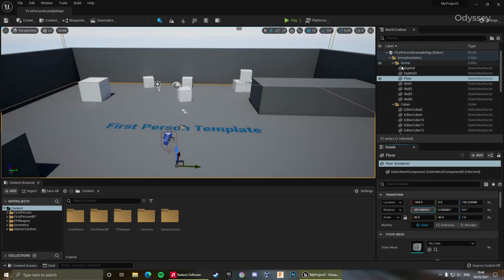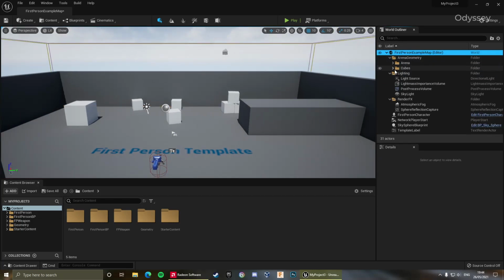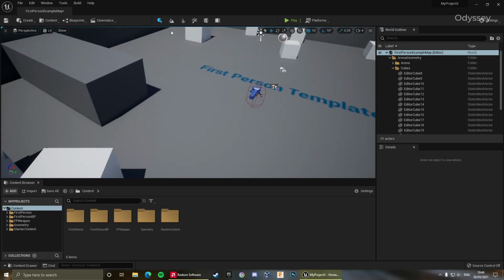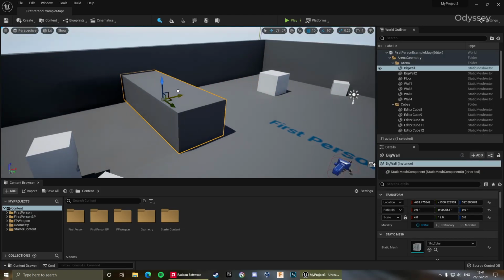Up here we've got the world outliner, which is a hierarchy of the map. So of course up here we've got the map, and then we can make folders and store different things inside of the folders. On the default template map for the first person shooter, the lighting is kept inside of its own folder, and all of the physics cubes are kept inside of their own folder. Up here we've got our toolbar. This part in the middle here gives us all of the options for the modes which we've got. So the first mode is our normal selection mode, where we can pick up things and move them around the map.